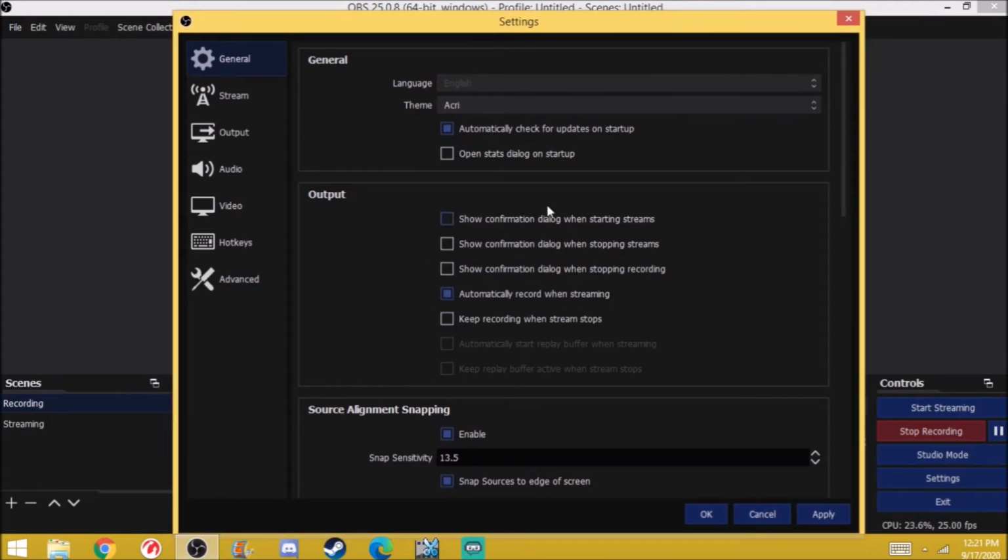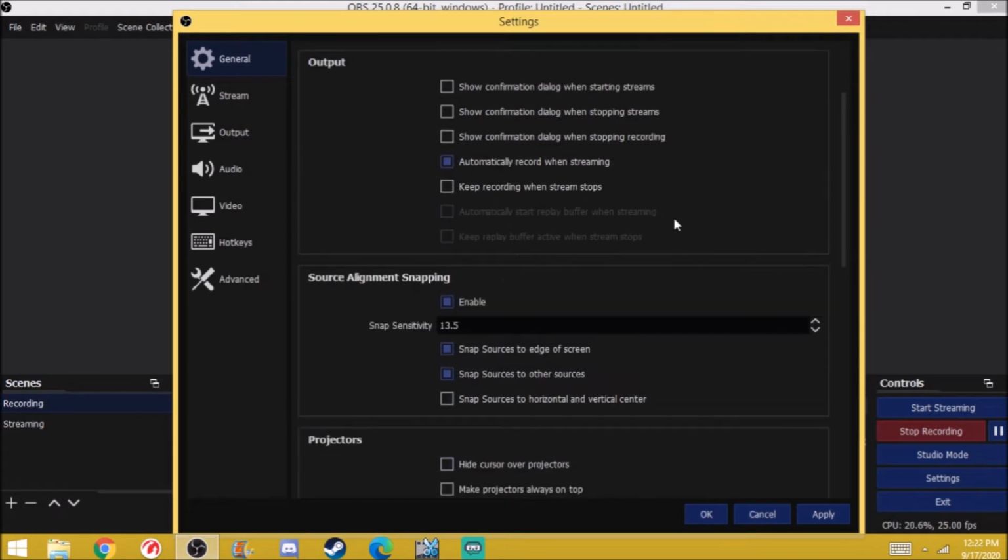So now down here, show confirmation dialog when starting streaming. All this stuff down here you just do not need to select, but go ahead and click automatically record when streaming. This isn't really important if you're not going to be streaming, but I would go ahead and click it because if you have something that you wanted to post while you're streaming, you're going to want to have this so that you can take parts of your stream and post them in regular videos. If you'd like to keep recording when streaming stops, then you can go ahead and click that. I don't really do that, so I'm just going to leave that unclicked.